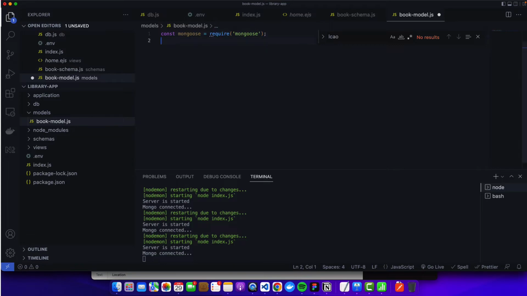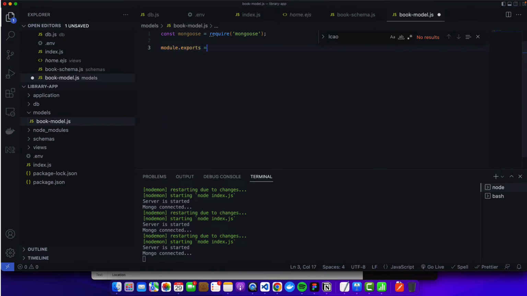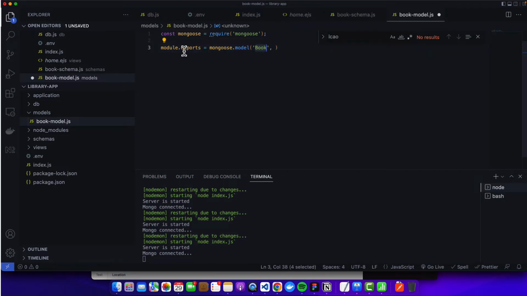Okay, fine. We have imported the mongoose, and also I need to export a schema. So module.exports is equal to mongoose.model. Sorry, this is a model file. I need to export the model. My model name is book, so this will create the collection of books in MongoDB as soon as I try to save a record. So always name the model in a singular form, not plural.